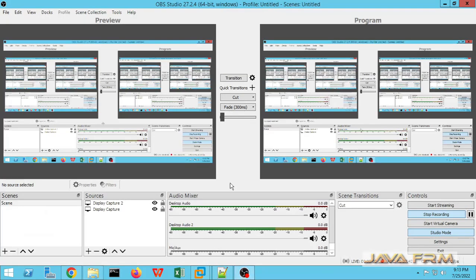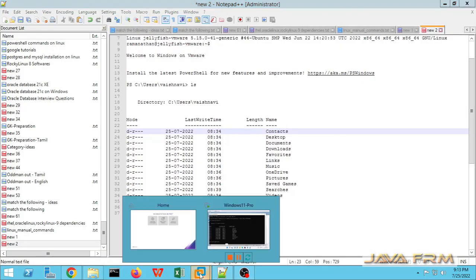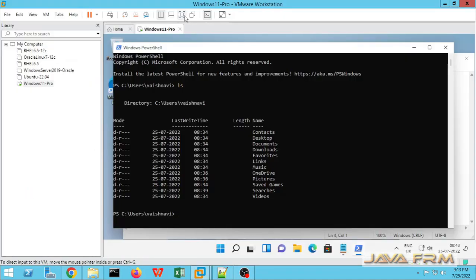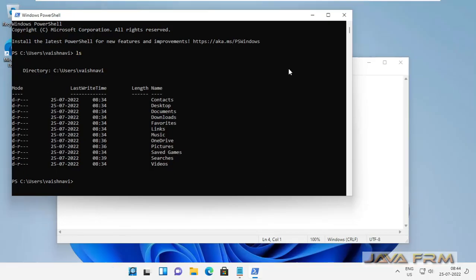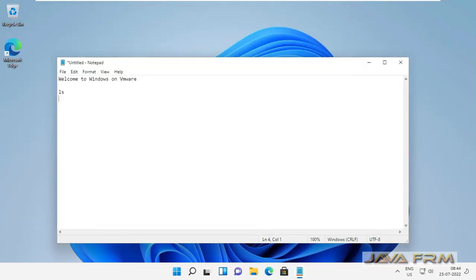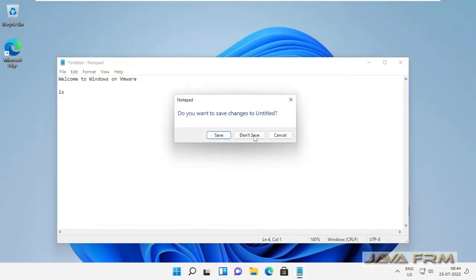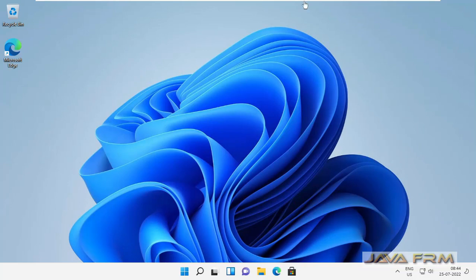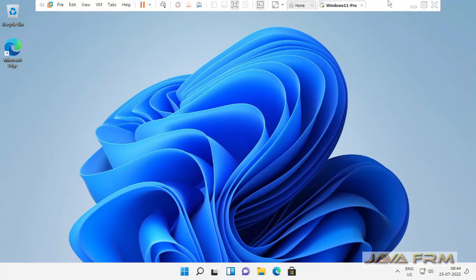So Windows 11 Professional installation on VMware Workstation 16.2.4 with VMware Tools is successful. I have installed Windows 11 Professional on my old hardware. Make sure that you follow the same steps.